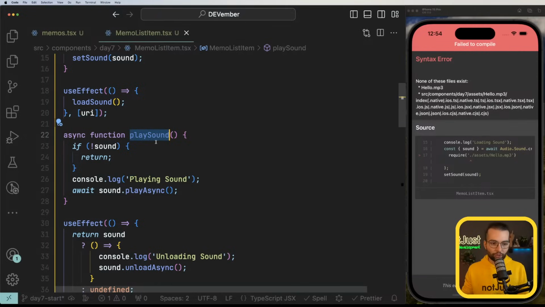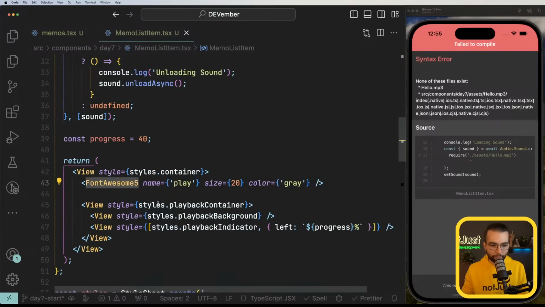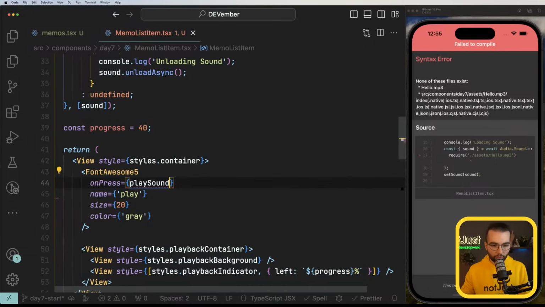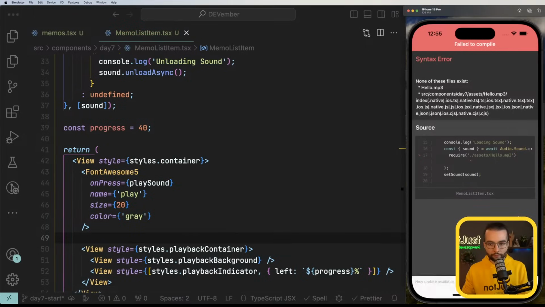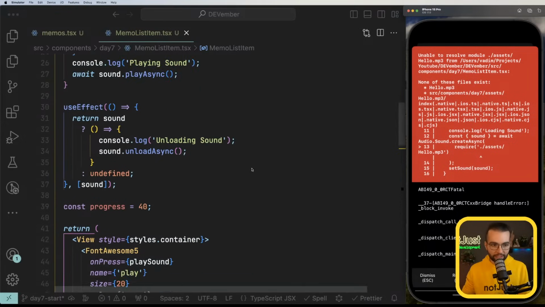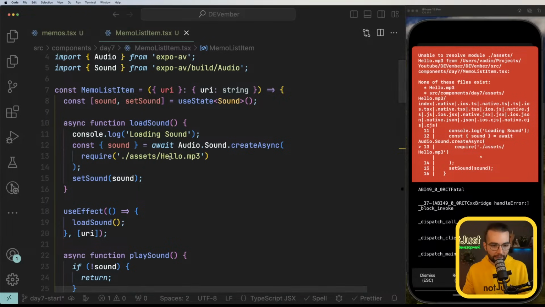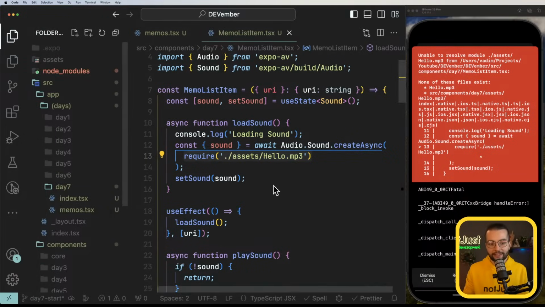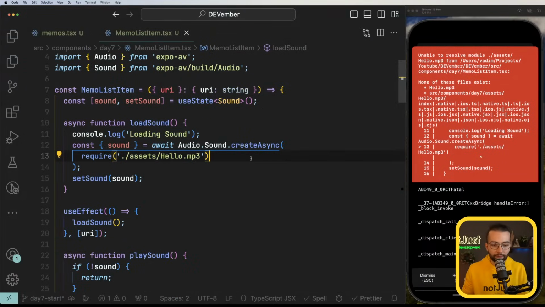When should we call this play sound function? We should do that when we click on the play button. So let's create an onPress event here and simply call play sound. Now if I restart, it says unable to resolve hello MP3. This is an example of playing a sound that you have in your source code, in the assets, and it's loaded in the binary of the application.